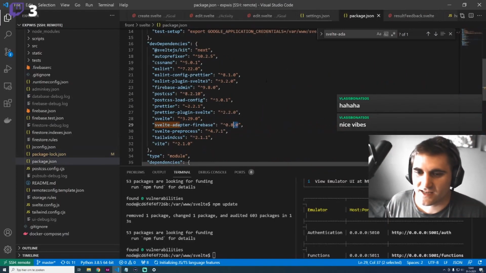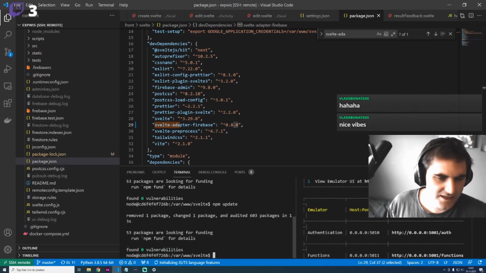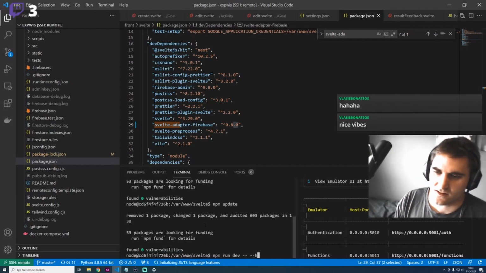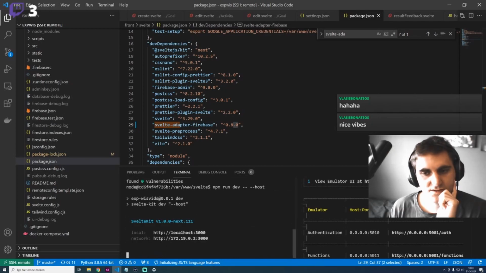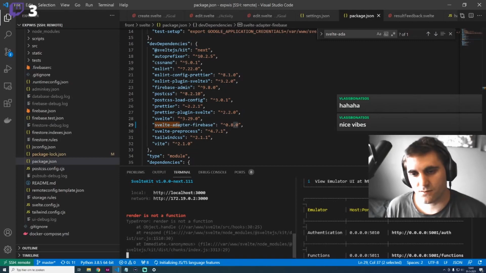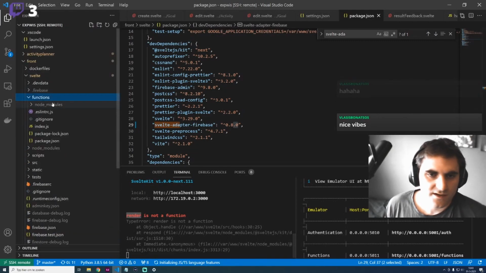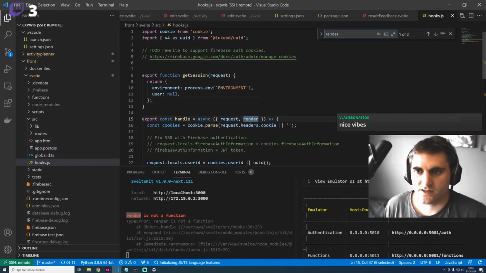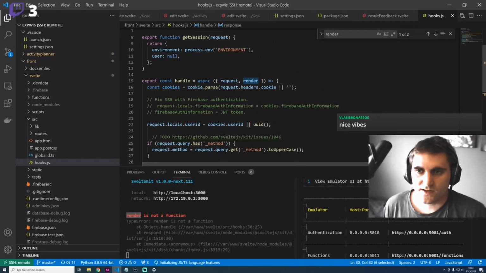So I think we have the latest version, so let's just run the server again and see if we get any errors. It should be fine probably. So we use this now, the next version. Render is not a function in the hooks. Why not? So I know this file, it's in the source and then in the hooks. So here there's a render and it says render is not a function, so we probably do have to change this to something else.